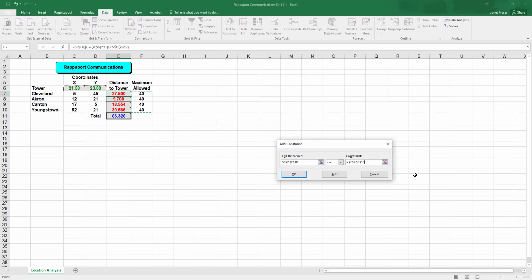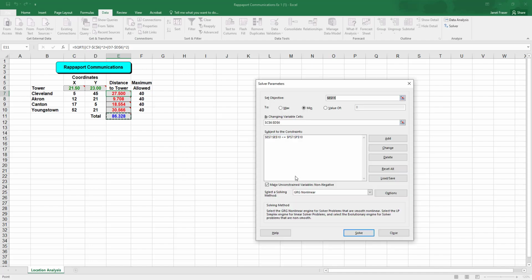If there's no maximum allowed value, if there's not a specific distance that you are looking for, you just want to minimize the values in column E. You don't need to worry about having the maximum allowed value in column F. But we'll add this constraint. This is nonlinear, so we'll run it as a GRG nonlinear problem.